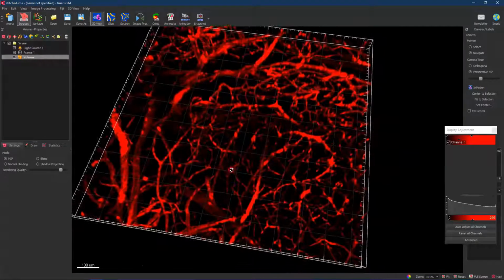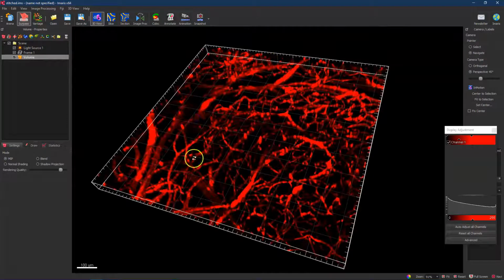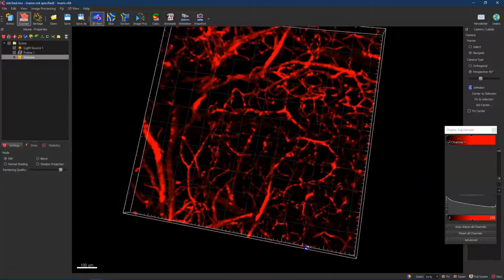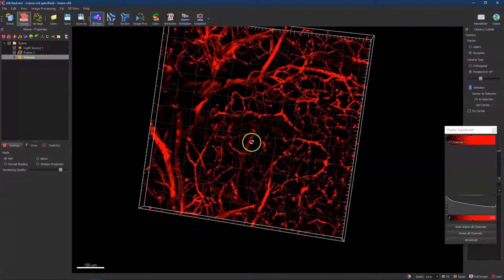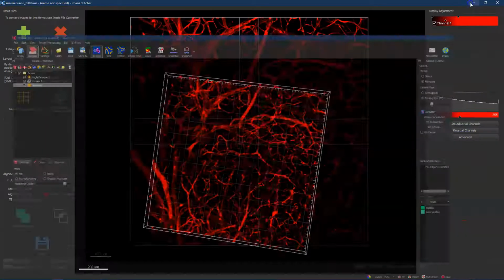And here we go. We now have our full final data set from the 4 tiles available in MARIS for doing more analysis or any other additional steps that you want to do.